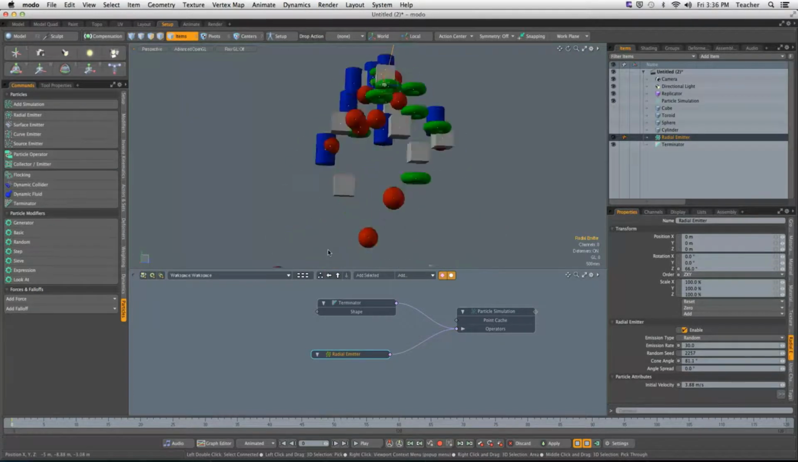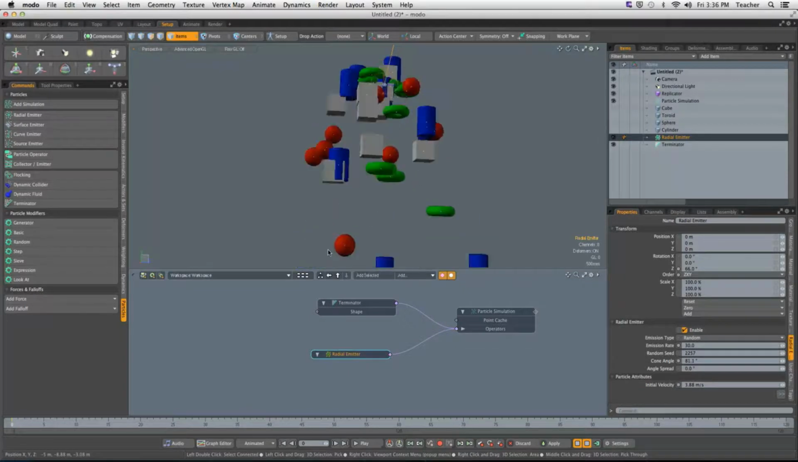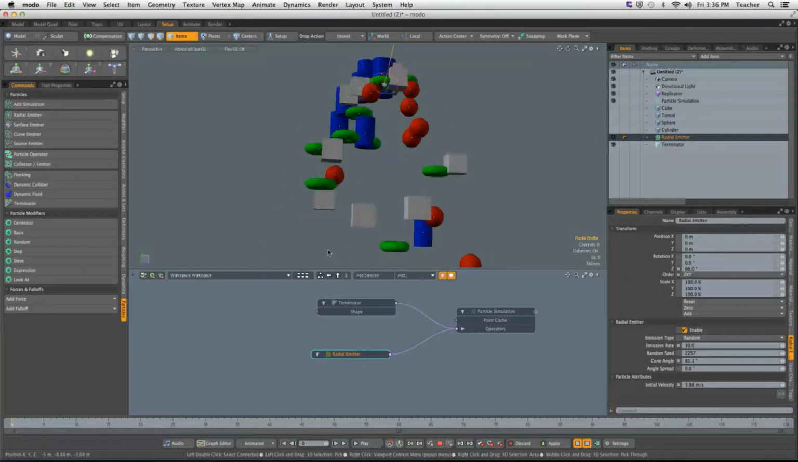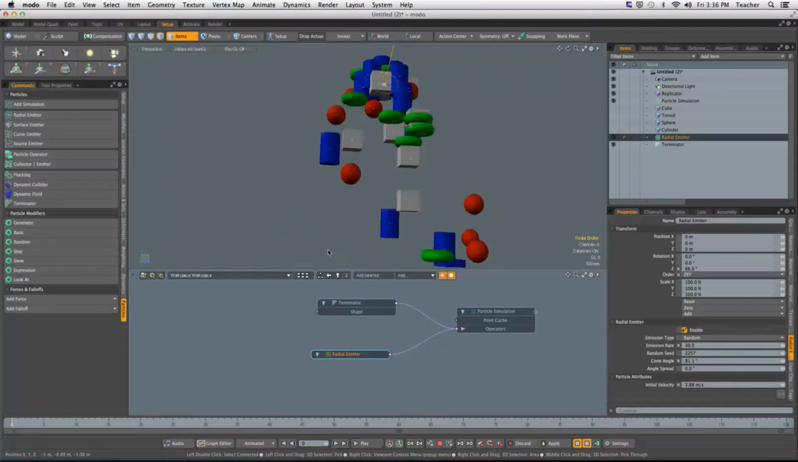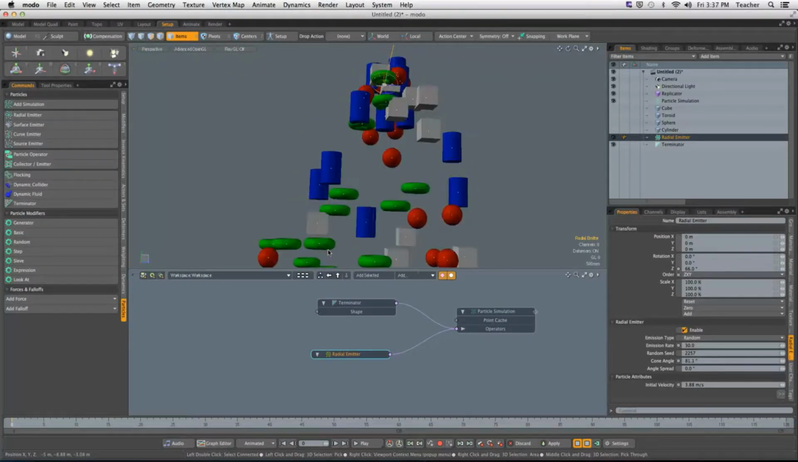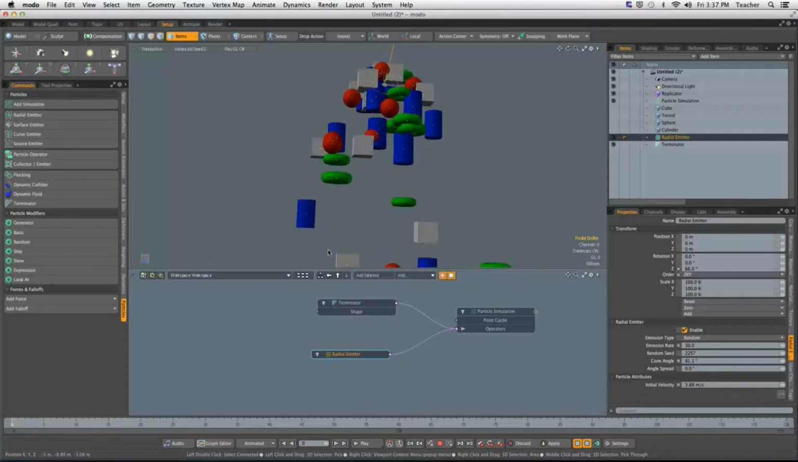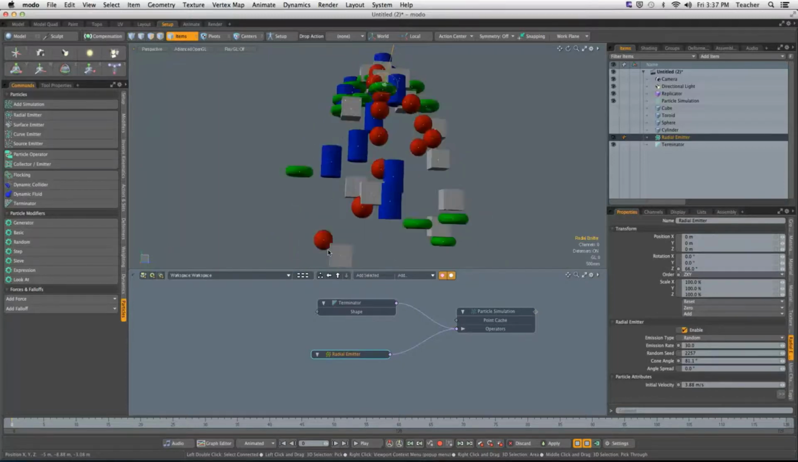Okay. Well, in order for us to extend our system and to physically modify how these particles are behaving within the simulation, we have to add in some really cool particle modifiers. Okay. And particle modifiers are pretty rad.